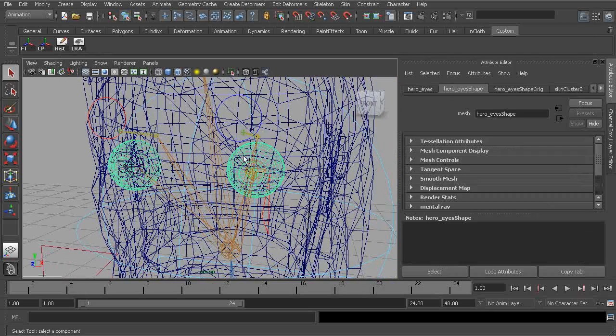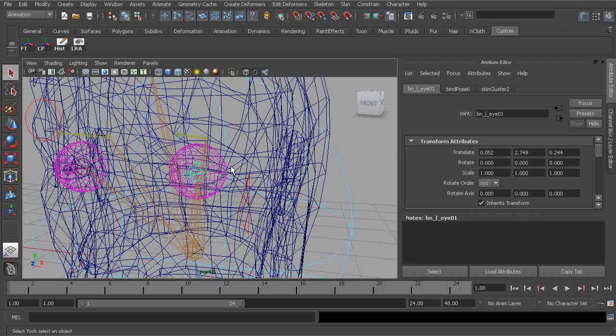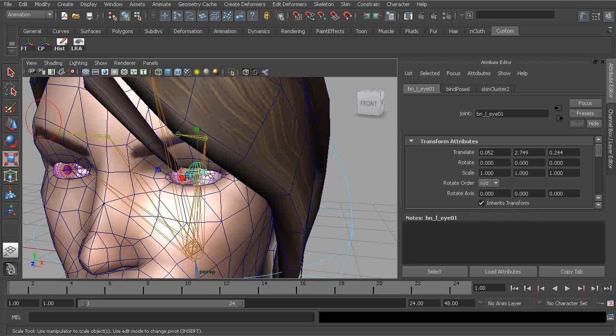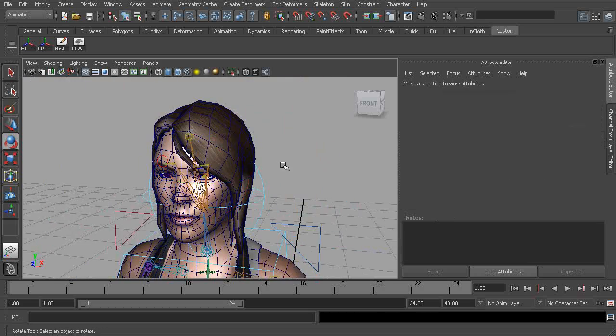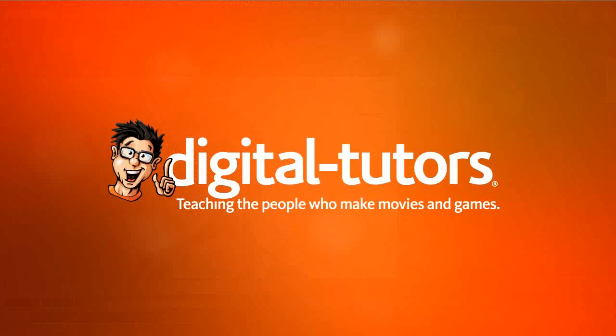So now you'll see that the eyes are now being controlled by our eye bone, and the pivot is in the right spot. Okay, great. So let's say we build some eye controls in the next lesson.